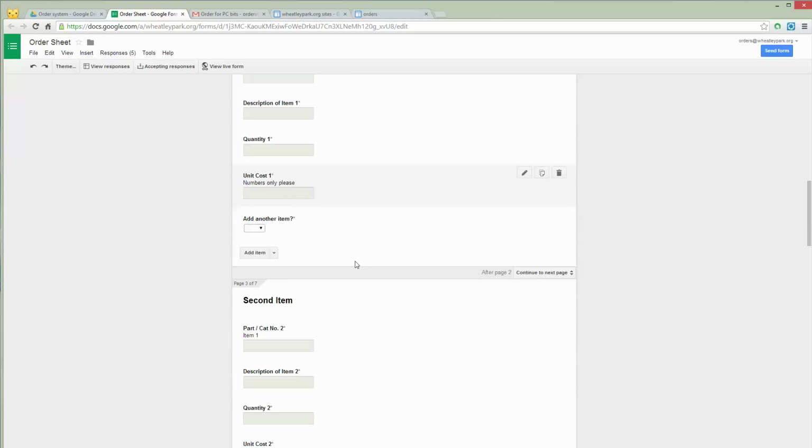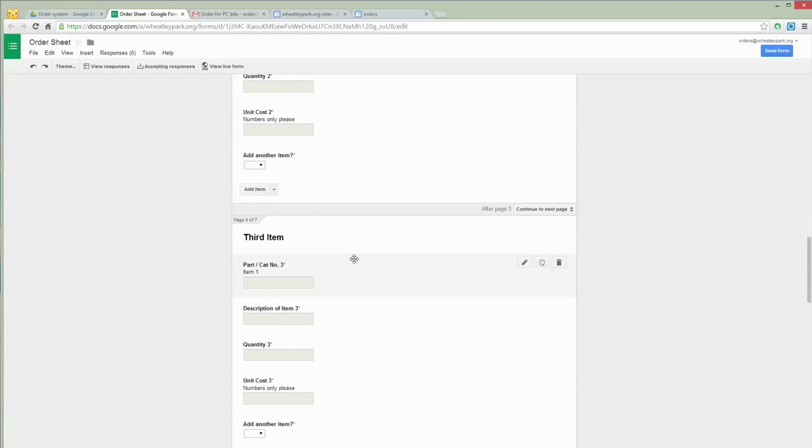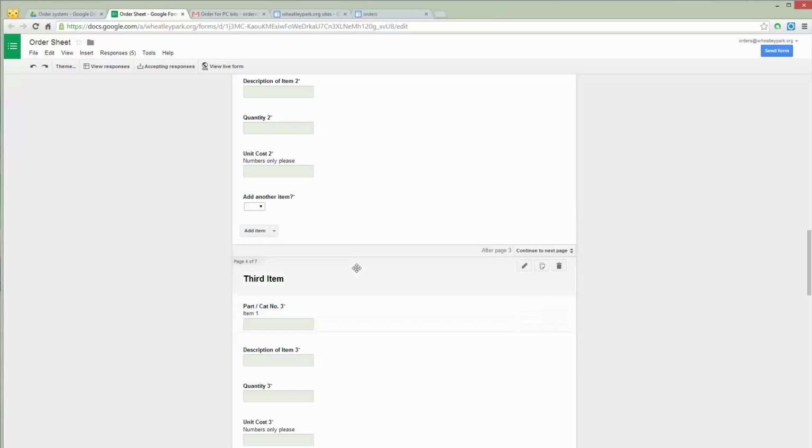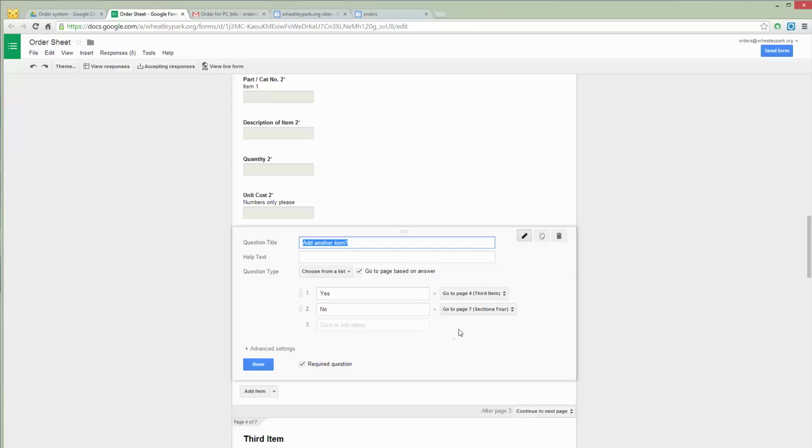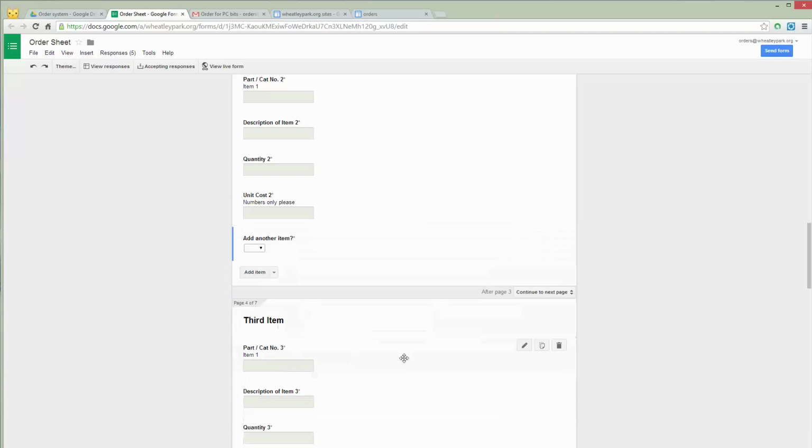So that's the first item. That's the second item. That's the third item. So these are all identical. And if I click on to add another item, you can see that the conditional go to page based on answer is selected, and it will go to whatever page you select.